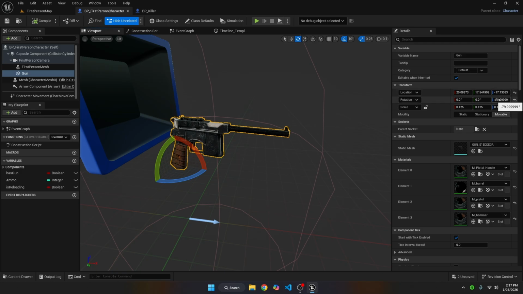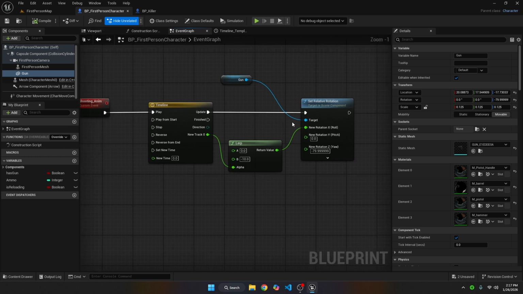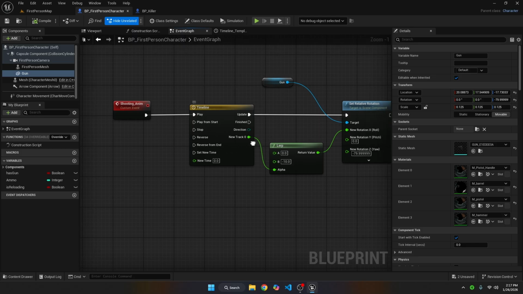So over here, this is set to -79.999, so we just want to copy that value. Then in the event graph, that's the Z rotation, we want to set the Z rotation to the same thing as it was in the viewport. So essentially what this code is going to do is it's going to smoothly make our gun point upwards.